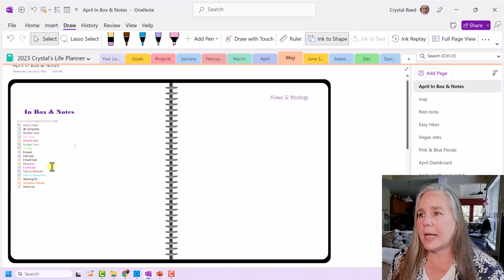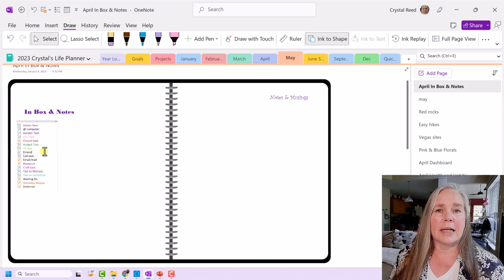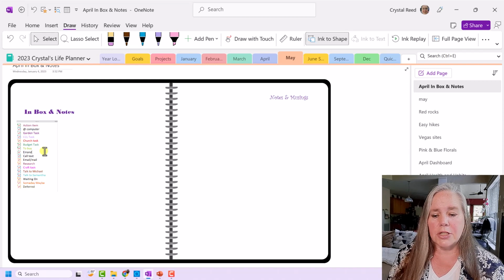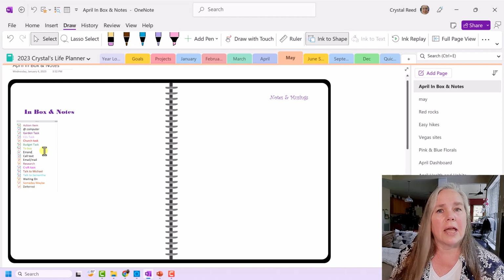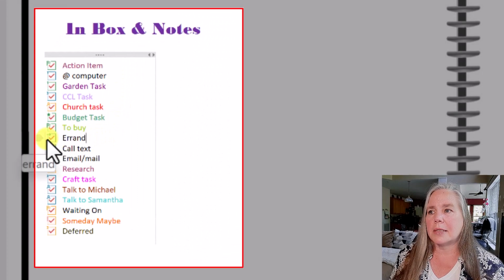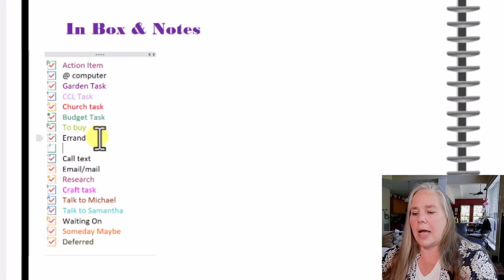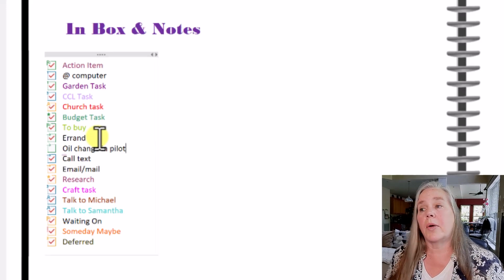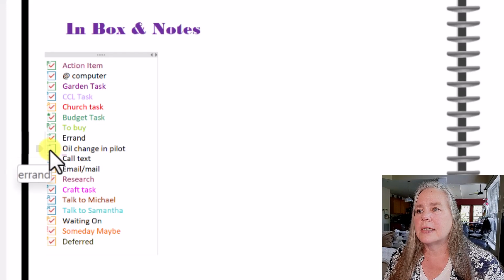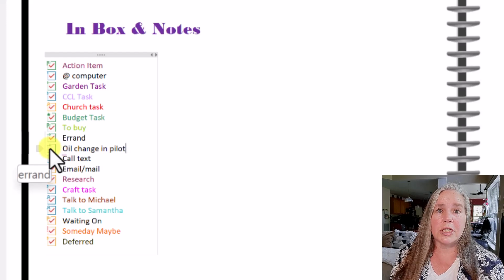So let's say, for example, that we are riding in the car somewhere, my husband and I are having a conversation, and I remember that I need to get the oil changed in the car, okay? So I would take out my phone and open to my inbox and come over here to errand, go to the end of the word errand, hit the enter key and say oil change in the Pilot that we drive, okay? All right, now if you look at this customized tag that I've made, it says errand. So automatically I have now added another item to my errand list, which is an oil change, okay?